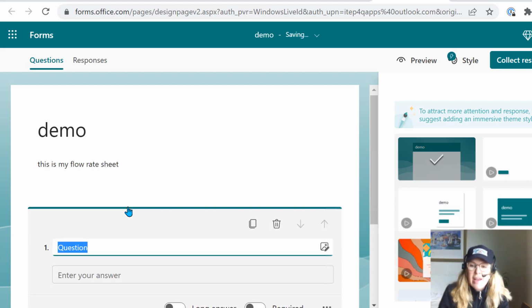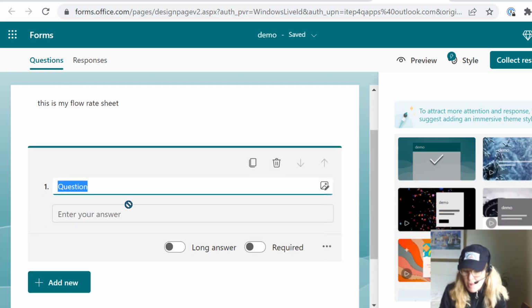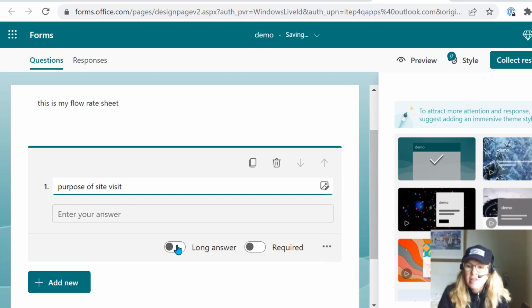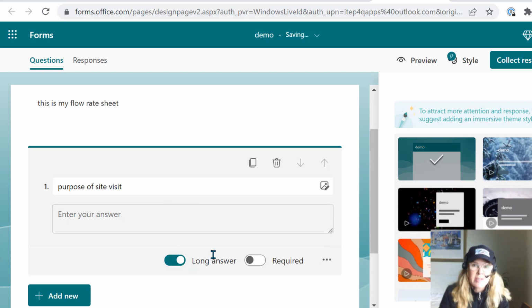So I'm going to add a new question and I'm going to say purpose of site visit. And then I'm going to click this long answer, which means that they can type in a long paragraph. And I'm going to check required because it is important to say why you're at the site every time. And that's the first question.